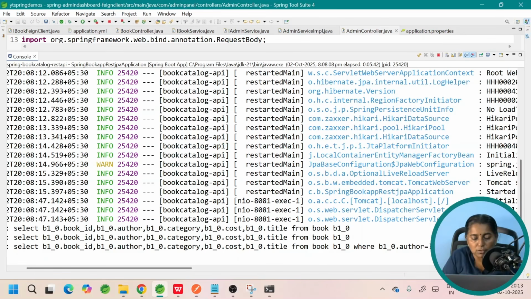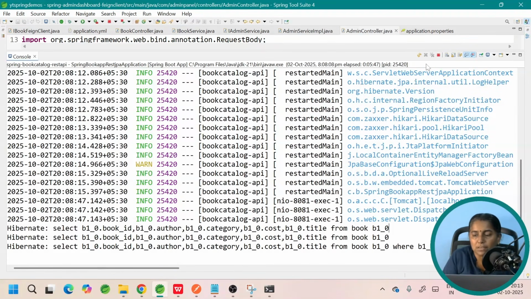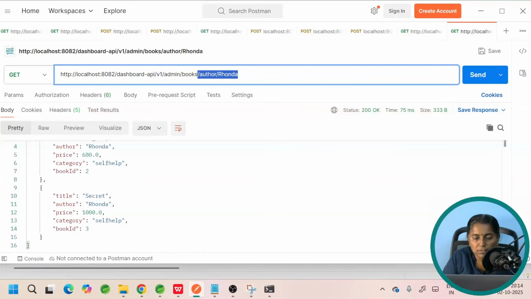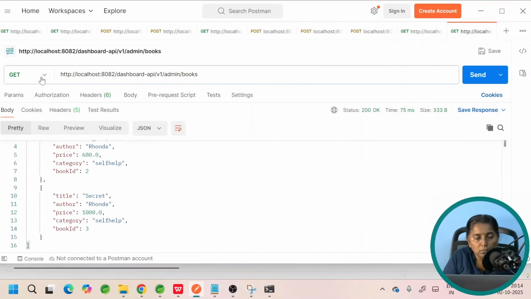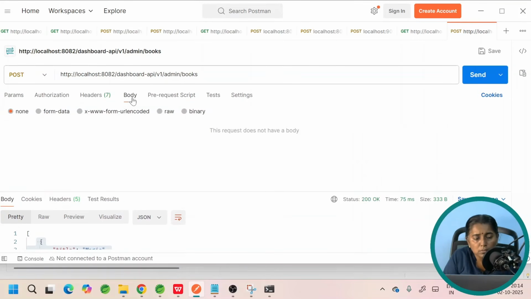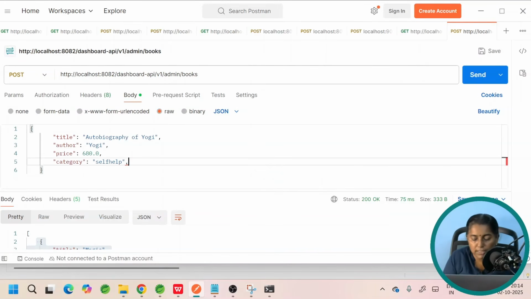Let us check the console also. Select star from books where author equal to question mark. Now we will try to add 1 book. So it is still books only. Change it to post. I will copy one particular JSON object. Pull this down. Go to body, raw, JSON. Inside this control V. Now let me change the name. No need of book ID. Book ID will be auto generated. Now click send.